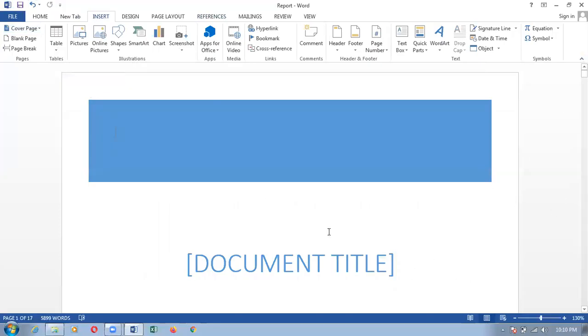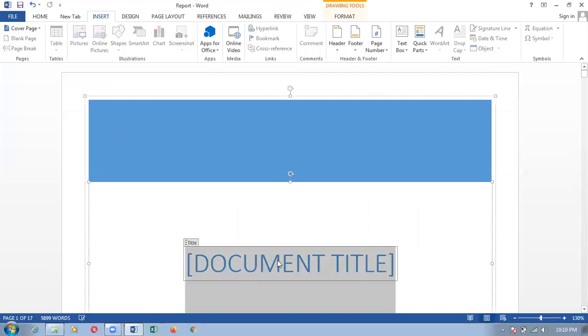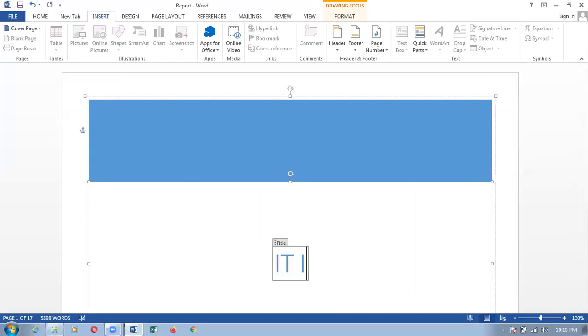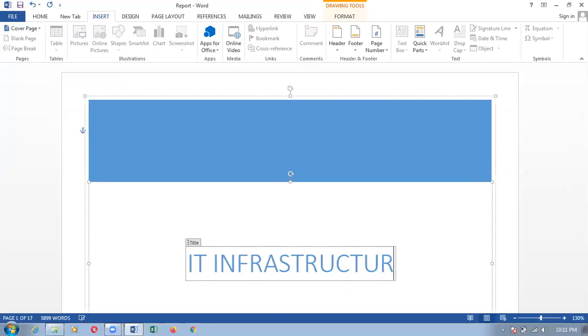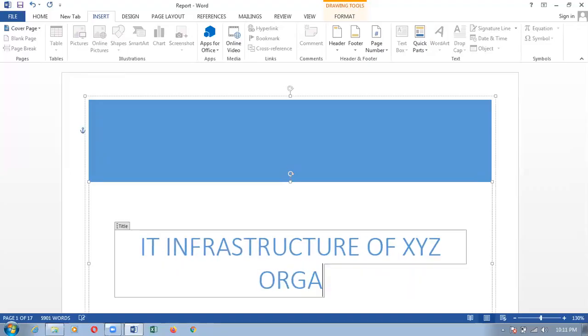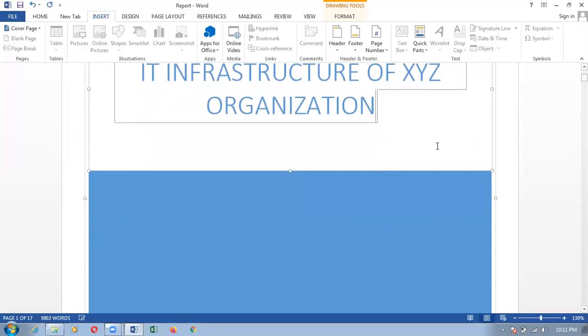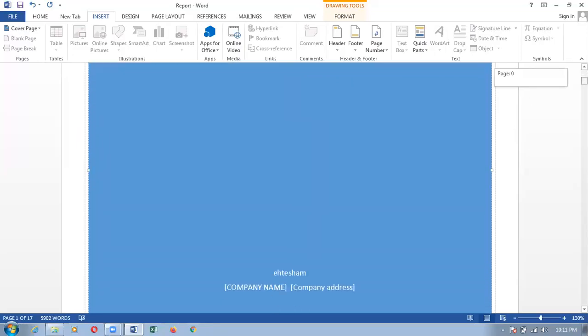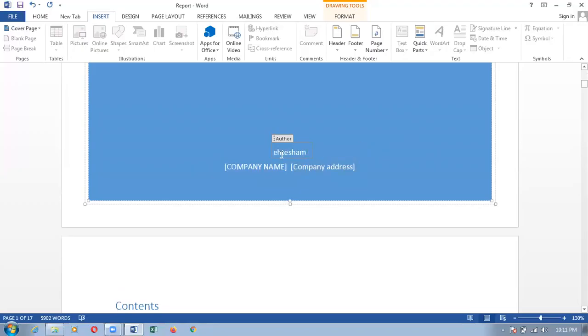Now here you can write the title of the document. In our case, we are making a report on the IT infrastructure, so I can write IT infrastructure of XYZ organization, right? Similarly, moving downward, after writing the title of your report, you can see that whoever is the administrator of the PC, or the one who is using the account, their name is by default set as the author.